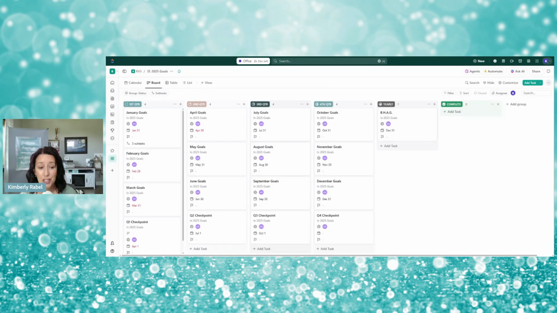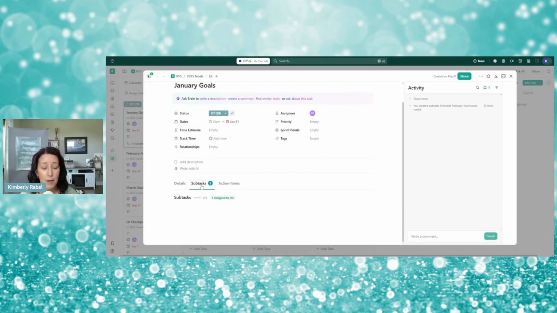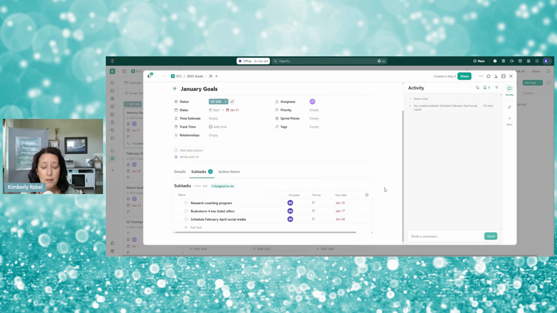And then I have my Q1 checkpoint, and I have a checkpoint for all 4 quarters. Then within January, I take those goals and everything that I had in January, and I make those subtasks. And I don't have them all due the end of the month. I break them out, and so again, it's in smaller pieces.